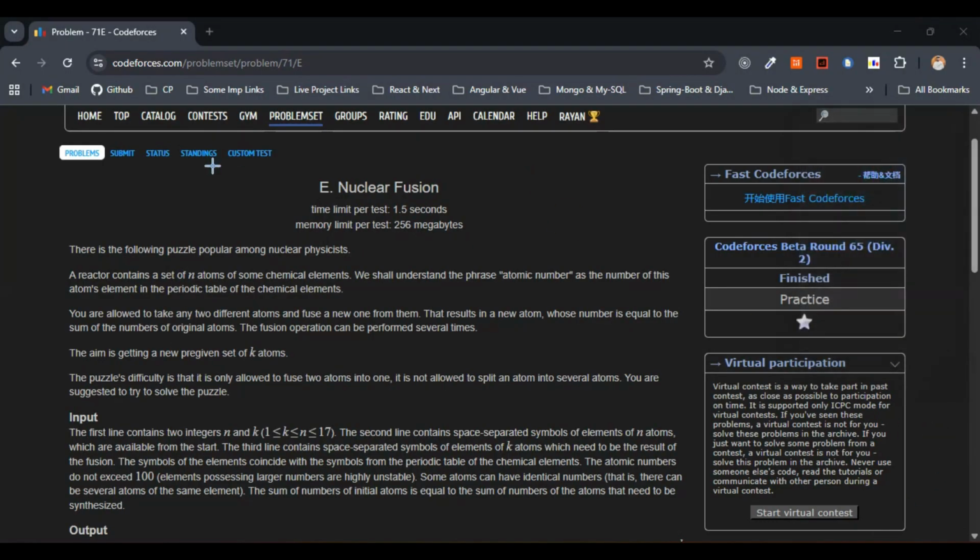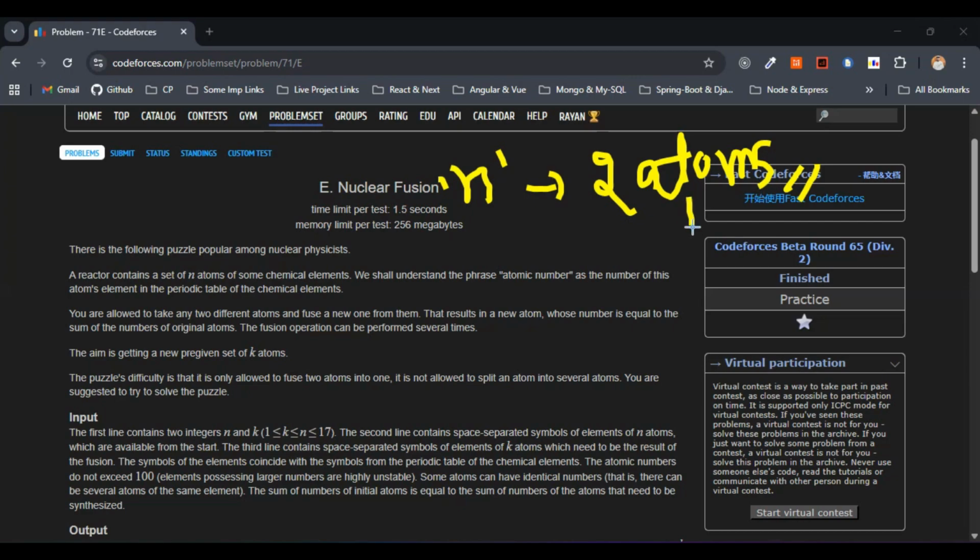Now we have n atoms, and we may fuse any two atoms repeatedly. Just keep this in mind. Fusing any two atoms repeatedly means we can sum their atomic numbers, so we have to know the atomic numbers.